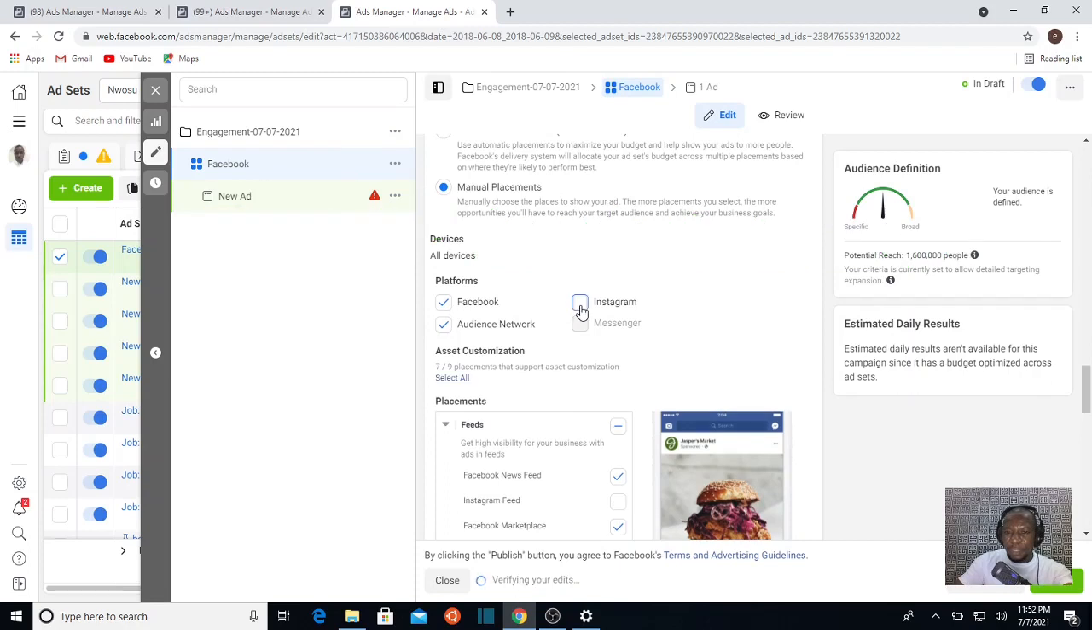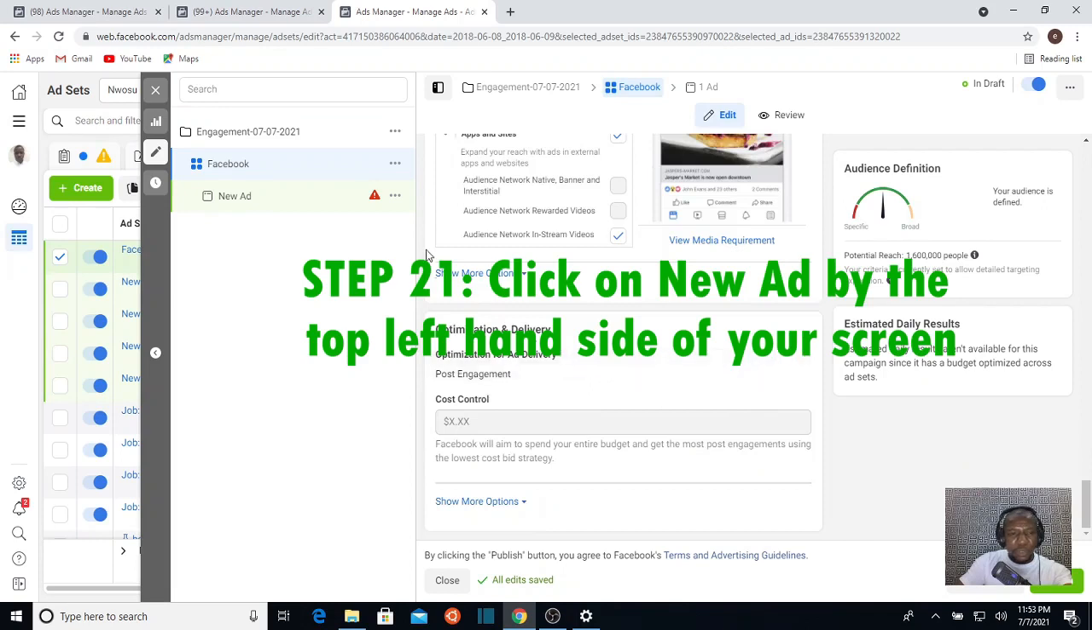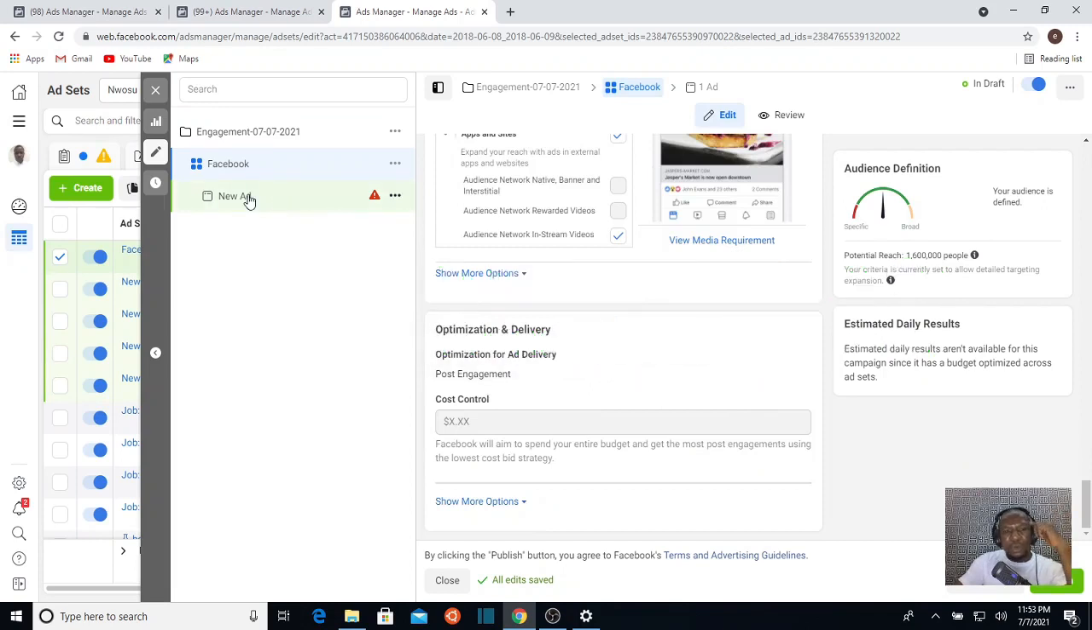You see, after deselecting Instagram, our potential reach went from 1.7 to 1.6. Now, the reason you don't have Messenger selected is because this is an engagement campaign. An engagement campaign does not run on Messenger. If it's a conversion campaign, you will see that Messenger will be selected. So now we're only going to have Facebook and Audience Network. After that, the next thing we are going to do is click on add.